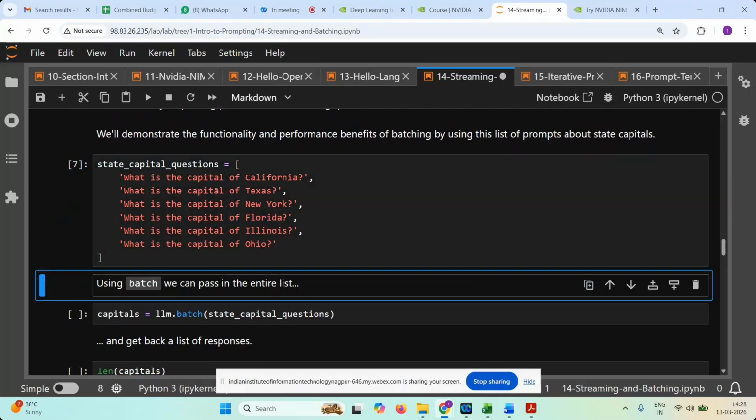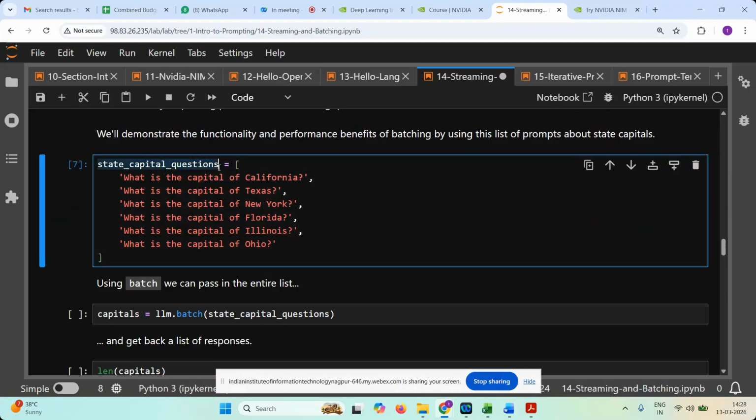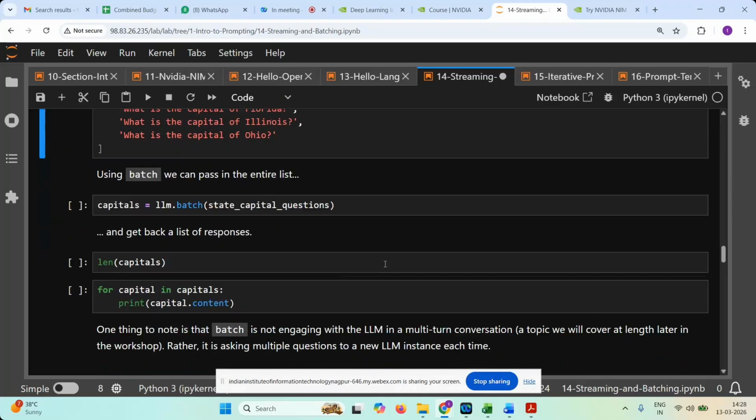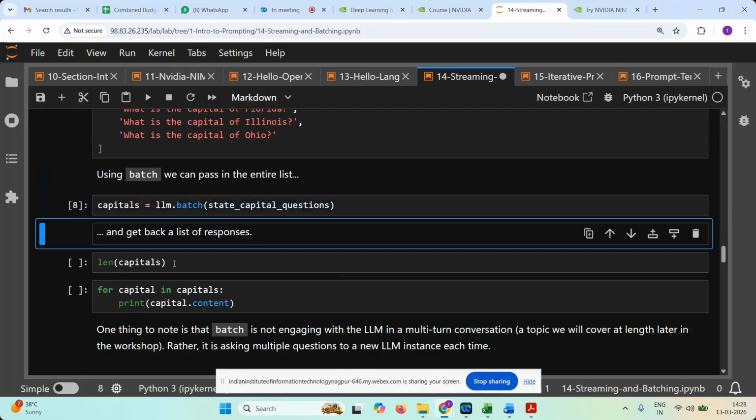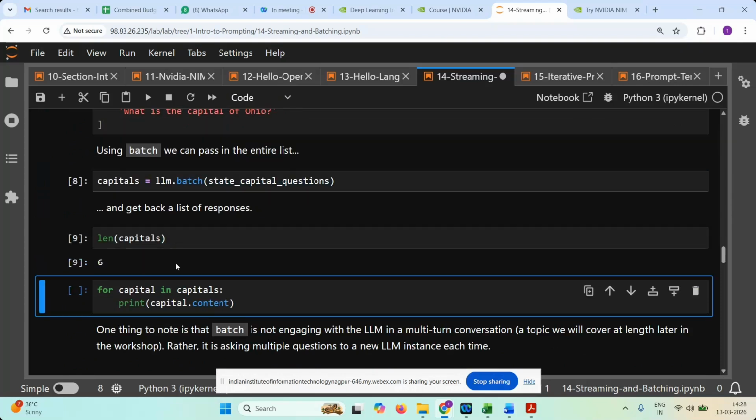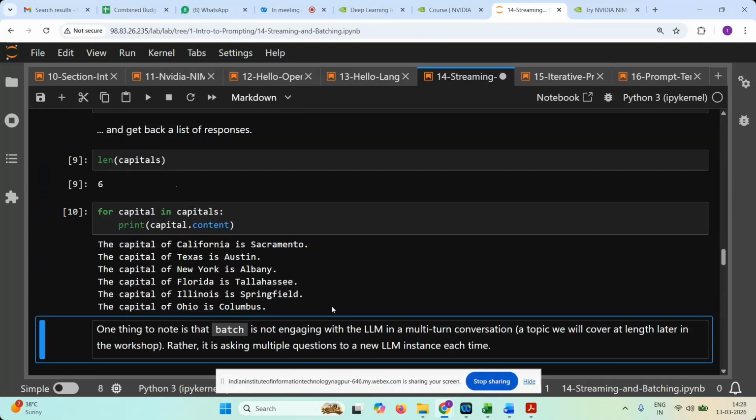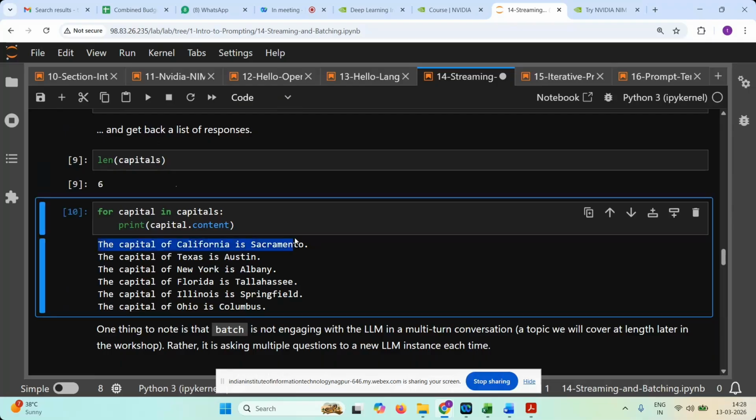Just run this. What is the name of this list? The name of this list is state capital question. And here we are calling the batch method on the LLM. And what are we passing? We are passing this state capital question. In capital, we stored the result. We can see the length of the capital is 6 because 6 queries are there. And we can print the response. The first answer is this: capital of California is this, capital of Texas is that, capital of New York is this. All these are the answers or responses generated by the LLM.